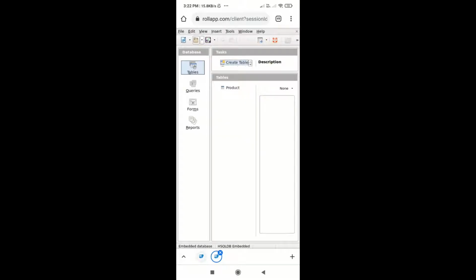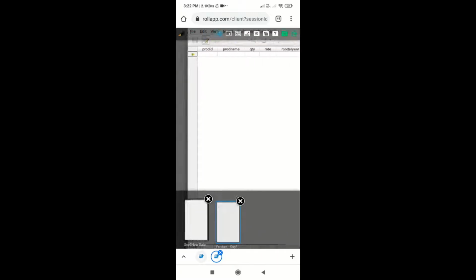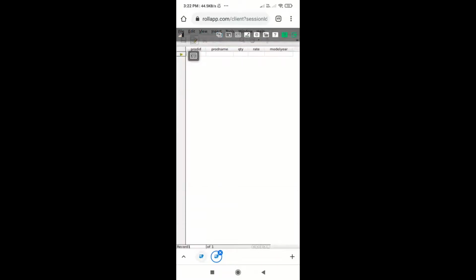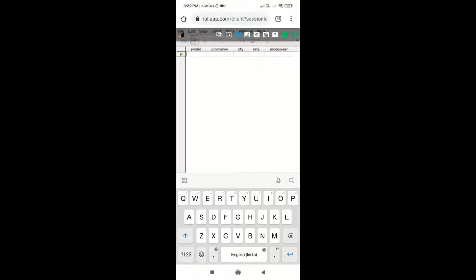Now second, we have to insert records in the table. For that, just double click on the table name. Now just enter random details of products. There must be minimum 8 records, so you can write these records on your own as well. So start writing it.